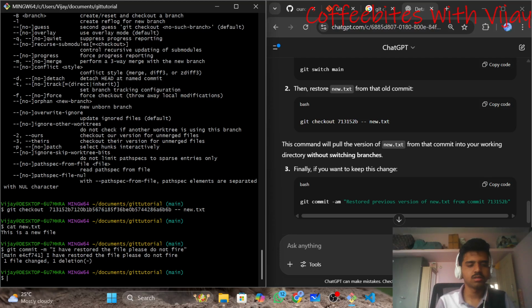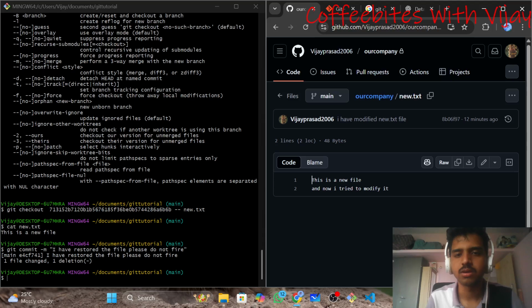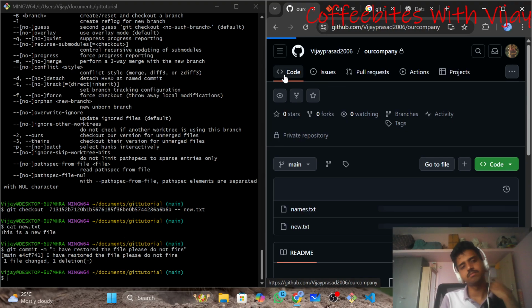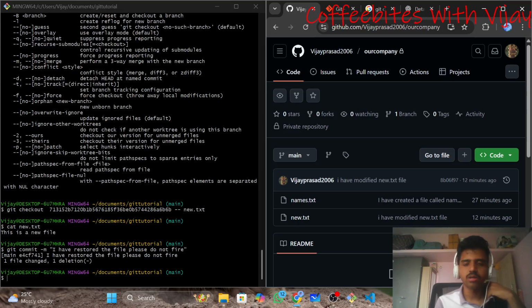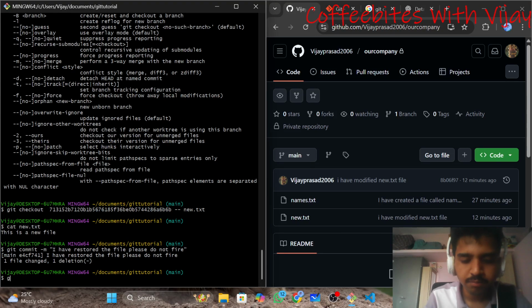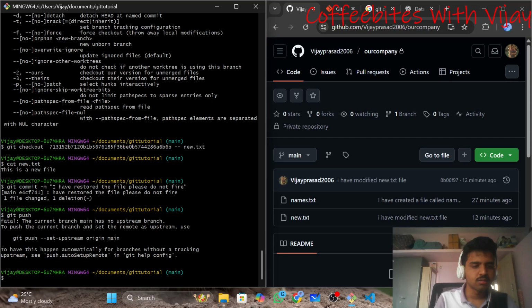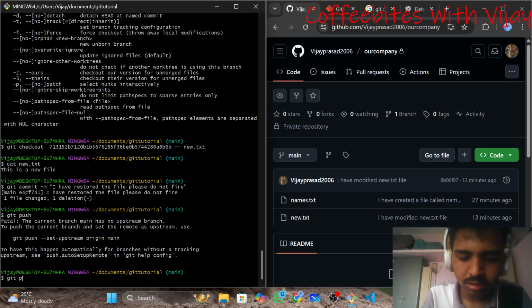file has been changed. Now we have to push this in our GitHub repository. Okay, I'll go to the code. Now you can see the new.txt content has not been changed over in the online repository. For that, we have to push this file. Git push. Let's see if this should work. The push branch and set the remote as upstream. Git push set upstream origin main. Yeah, I think right. Git push origin and then the branch name.